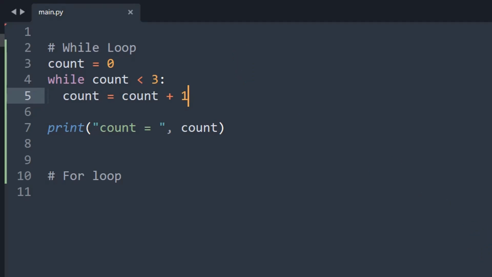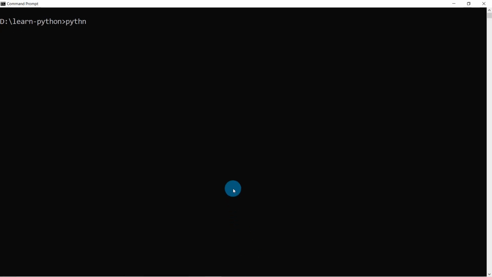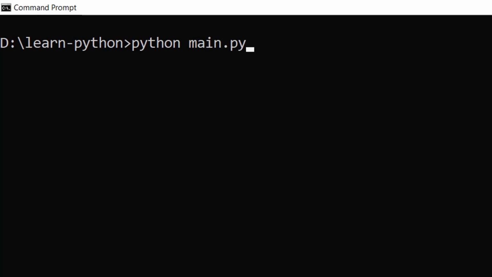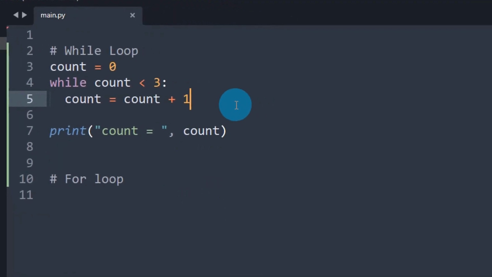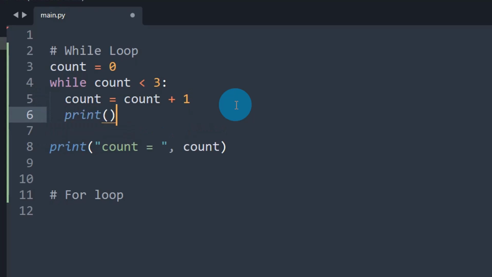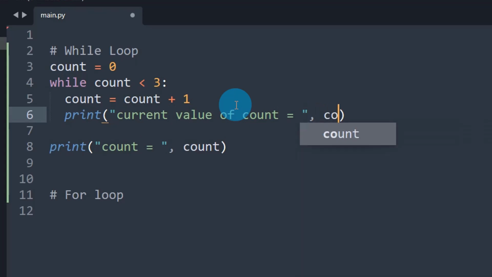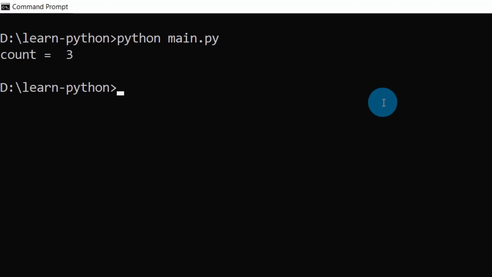Let us run it. Python main.py. See, count is 3. What happened is the while loop executed 3 times. Let's see whether the while loop is actually executing 3 times or not by keeping some prints there. So I'm going to the code again. Print current value of count equal to C. Saving the file, going to run the program.